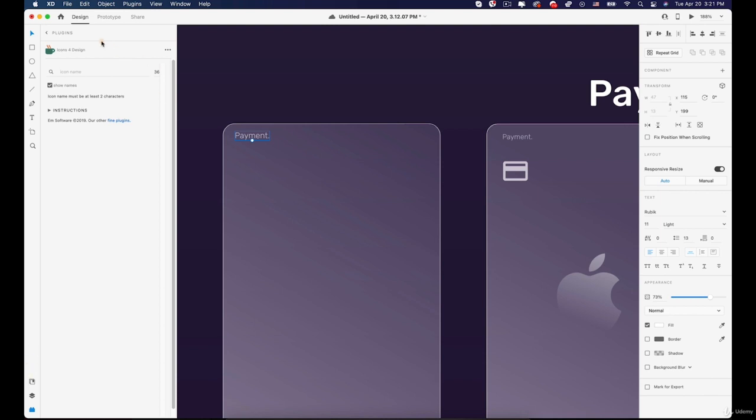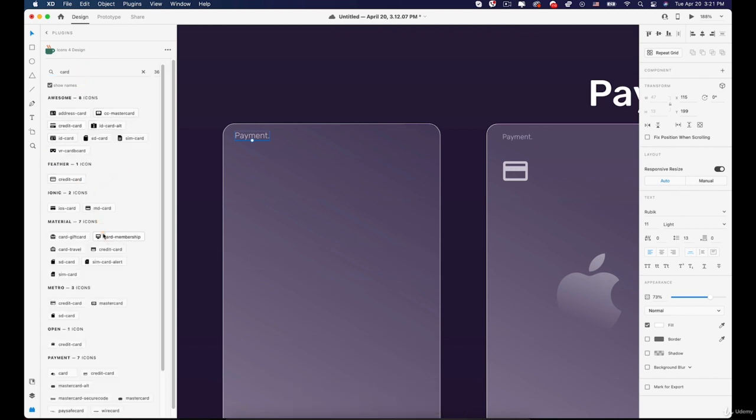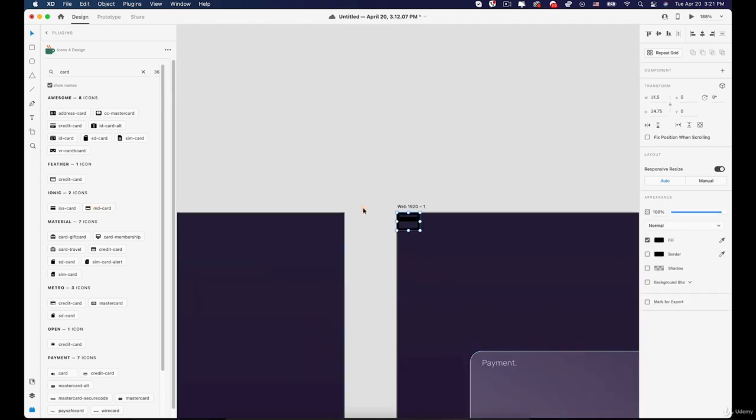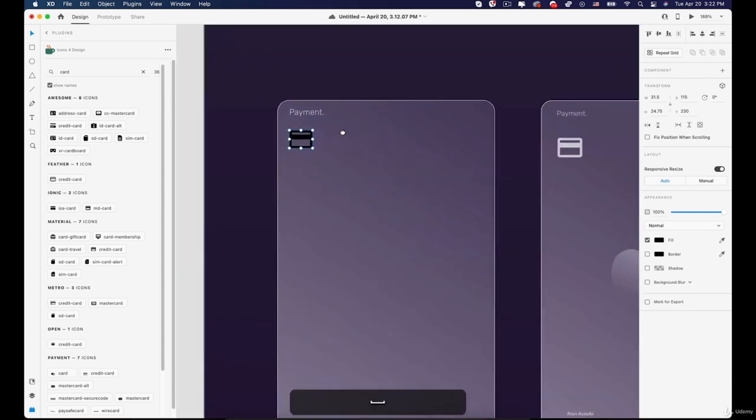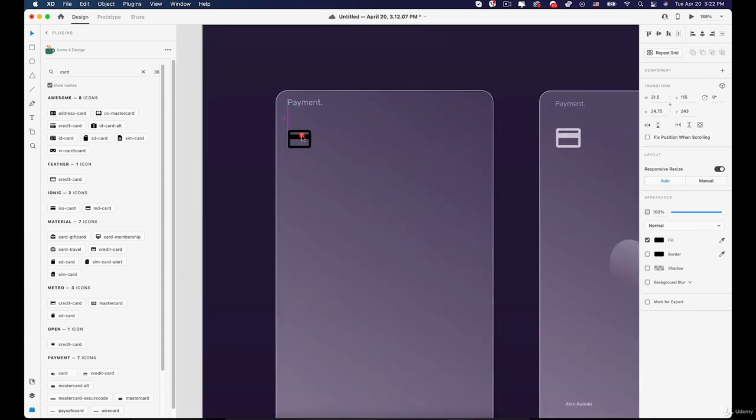I'll go to the icon design or icon for design. We have this plugin we already installed together. I'll search for the card. We are going to use one of these icons. I will use this one. Here it is. I will move it over here, and you're going to change the color to white.